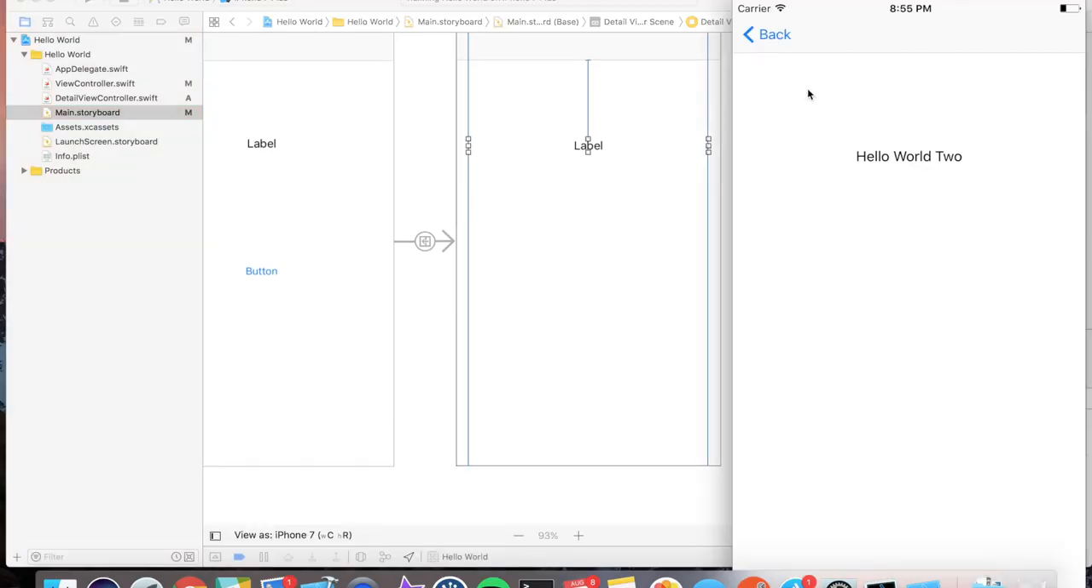I hope you saw the importance between setting up multiple UI view controllers and passing data between them. It's pretty simple and pretty easy to set up. It's very useful when you're building multi-screen applications.